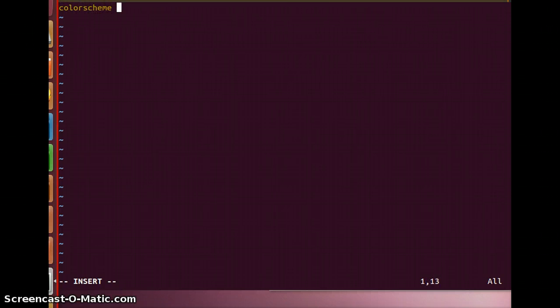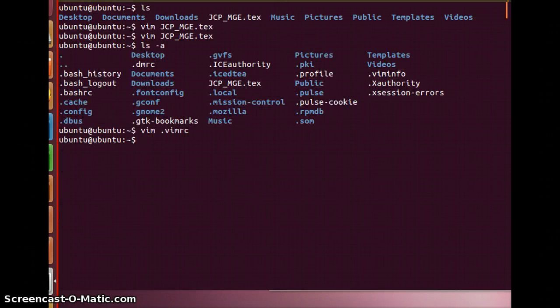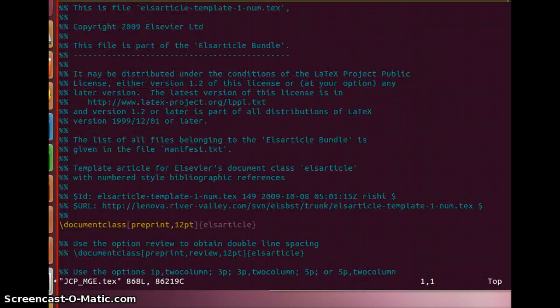So colorscheme desert. Okay, let's close that. And now if I open my tech file again, it looks like I'm in the desert color scheme. It looks like what I like. Let's double check. It's the color scheme that I wanted.